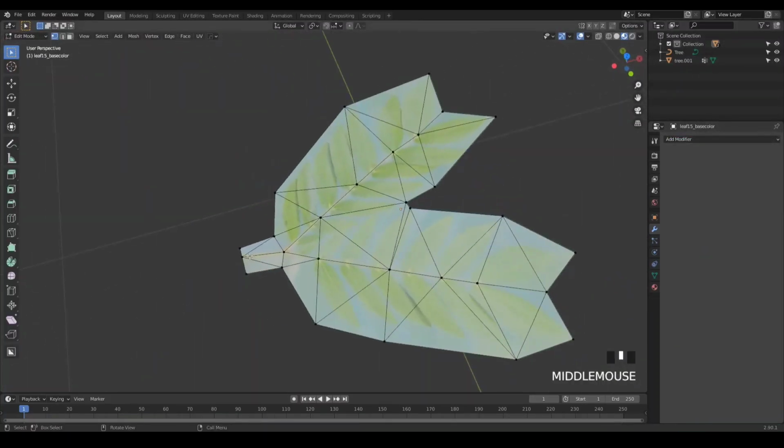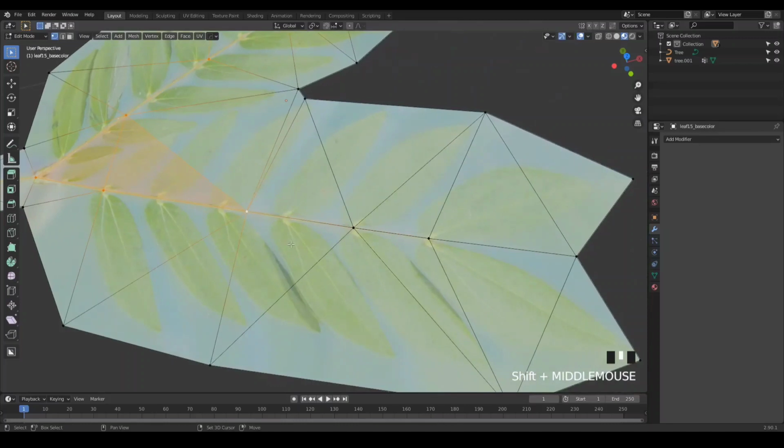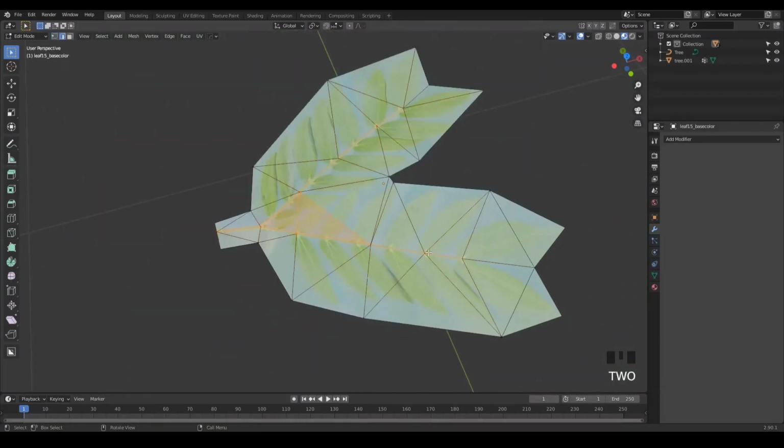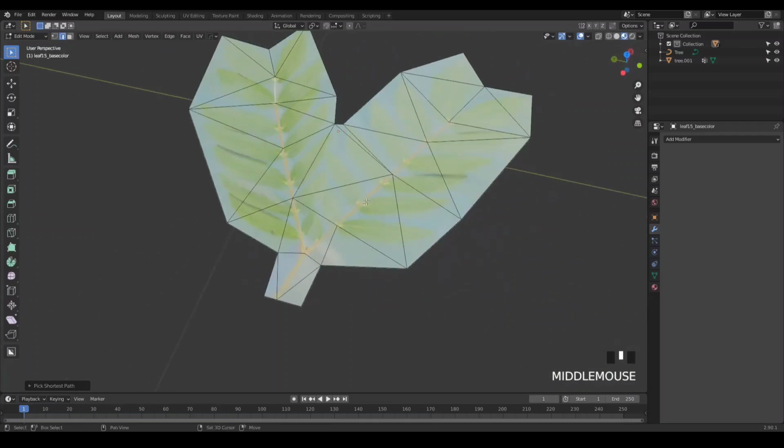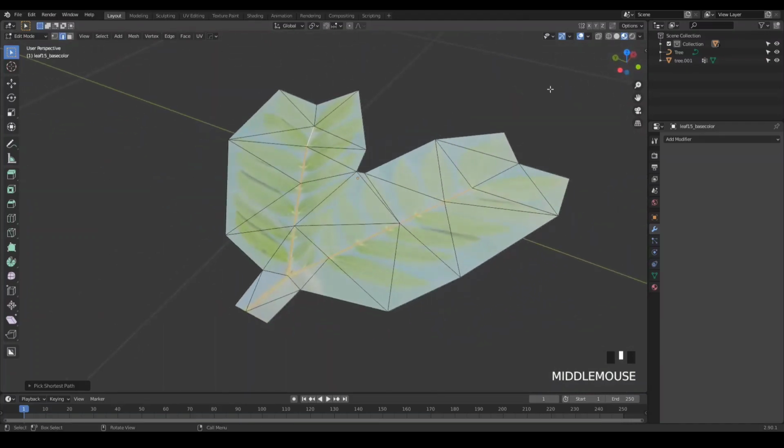Now we can select, for example, these vertices that are in this little branch. Select these vertices, or maybe it's better to select the edges in this case. So I select these edges, and before moving anything I'm going to go here to Options and check the correct face attributes, and this will correct the UV while we are moving some vertices.